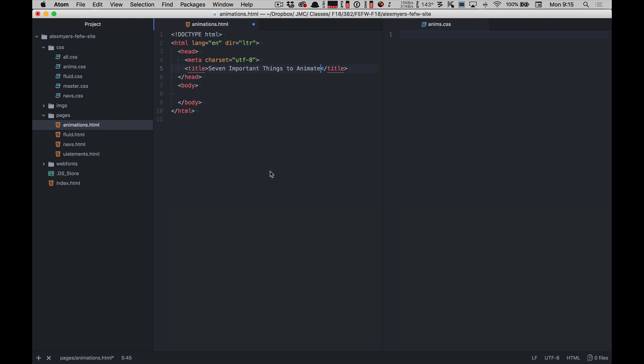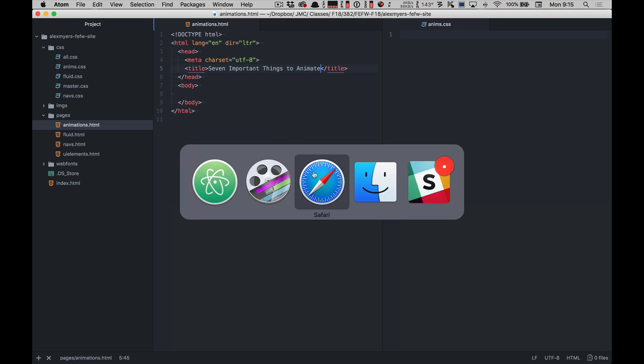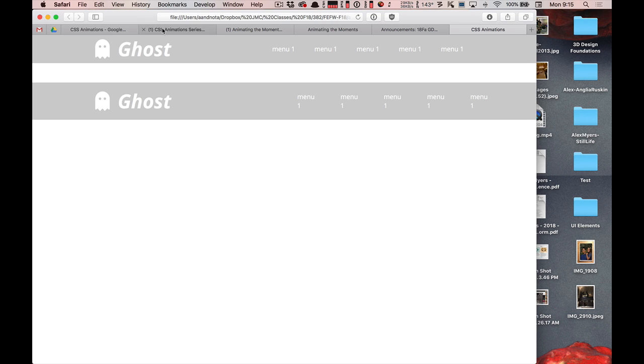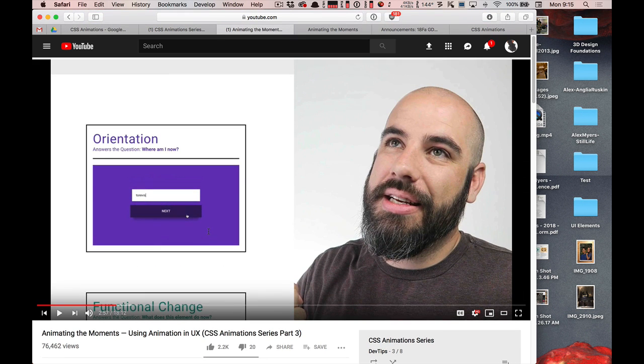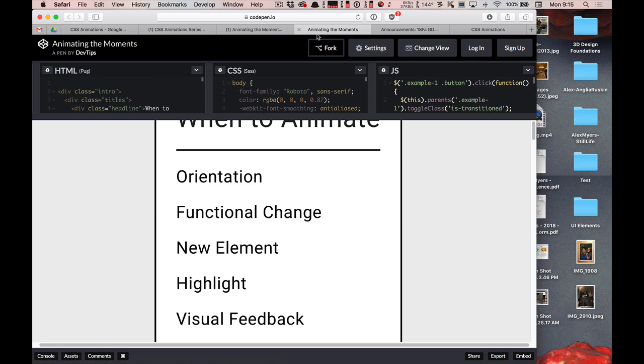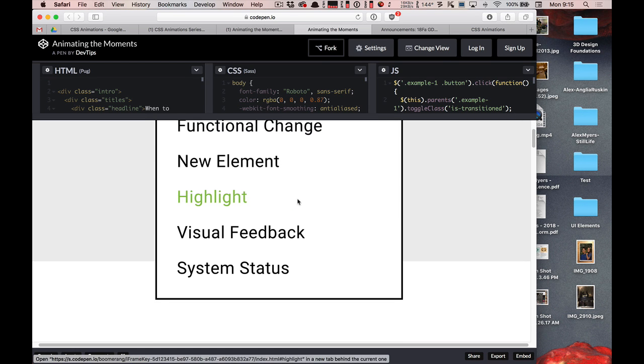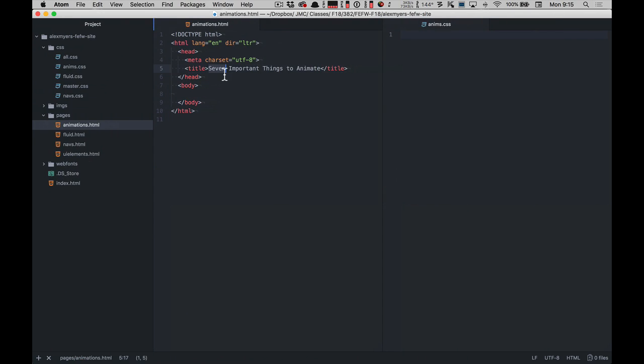Okay, so some important things to animate based off of Travis Nielsen's CSS animation series. It will be a little different, of course, like I said, but there's that. So, is it 6? Oh, it is just 6. Okay, let's go back and do that. 6 important things to animate.